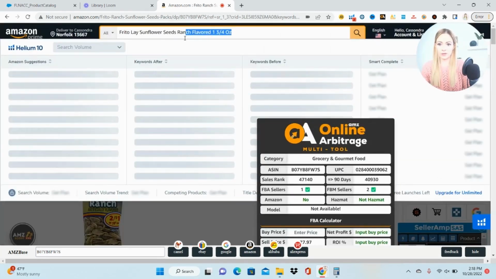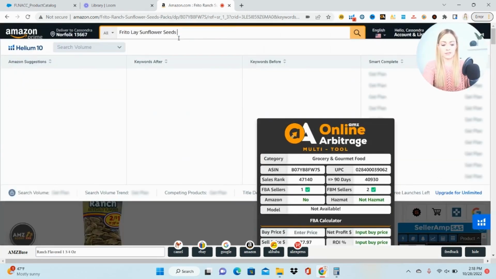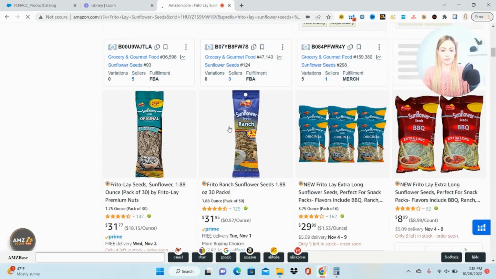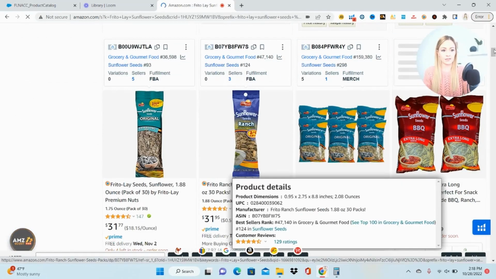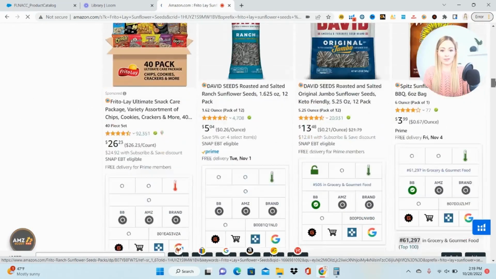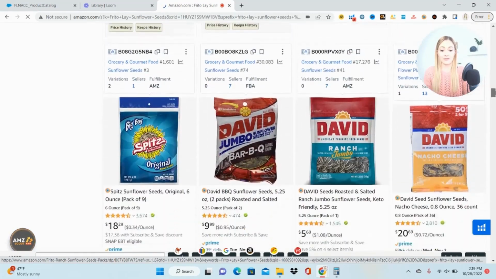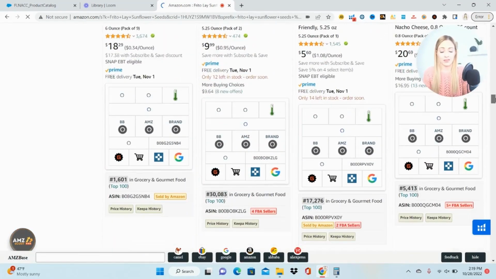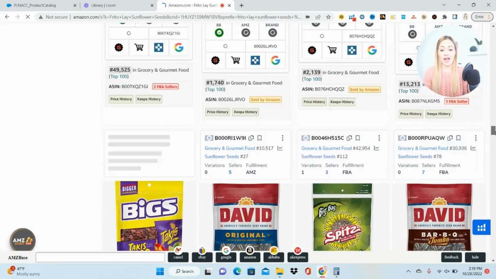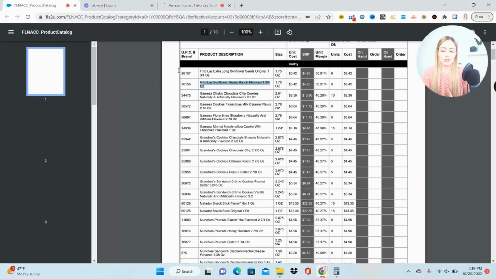So I'm just going to put in Frito-Lay's sunflower seeds and see what comes up. There we have the two that we were looking at and that we have access to. What specifically I'm looking at is to see if anyone's bundled these products together yet. And it doesn't look like they have. So that would be the approach that I'm going to take with these two products.